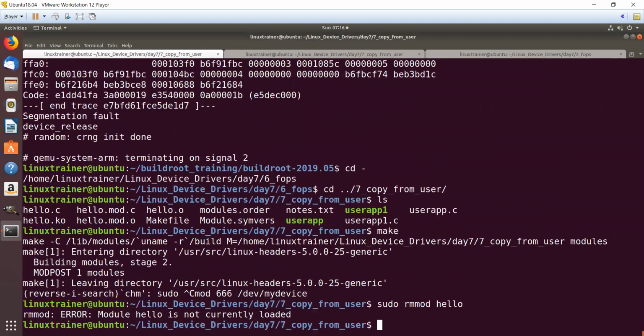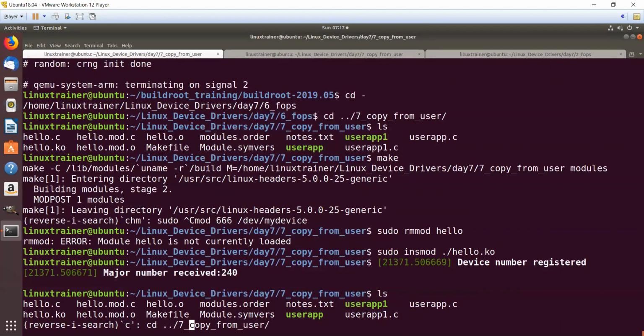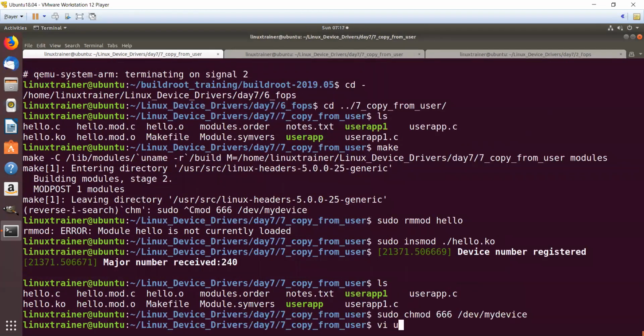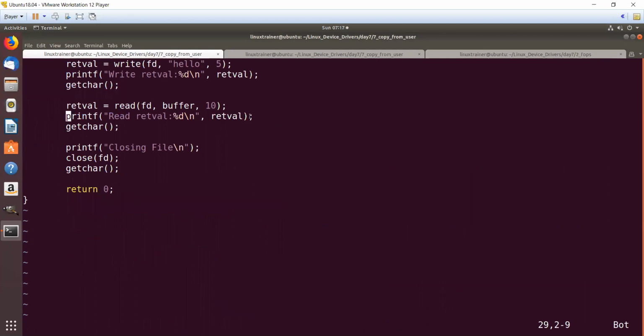I'm loading my module. The module is loaded. Giving the permissions. So let's see what code we have. This is the old code which actually failed in the previous example: open the device, call write hello, call read, and just close the device.